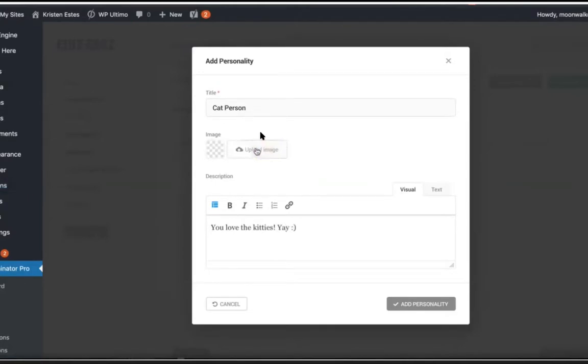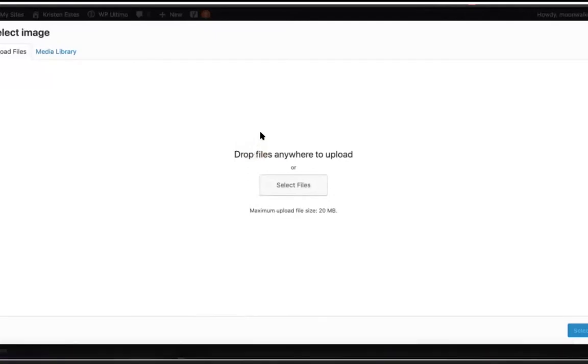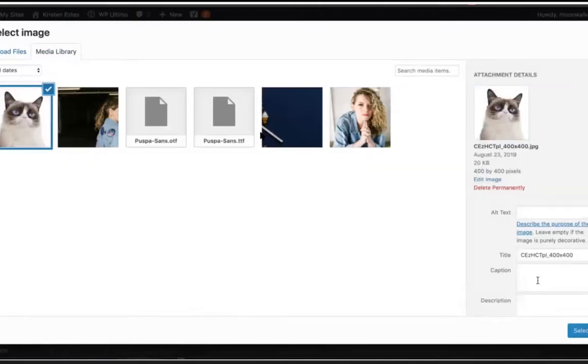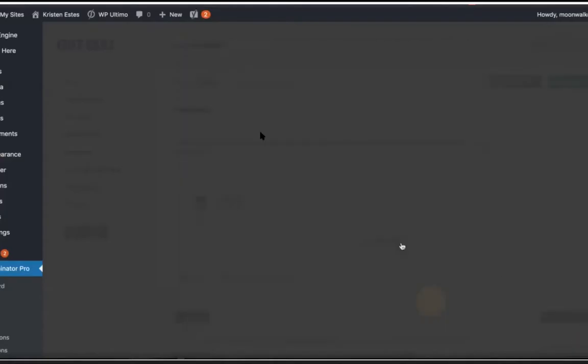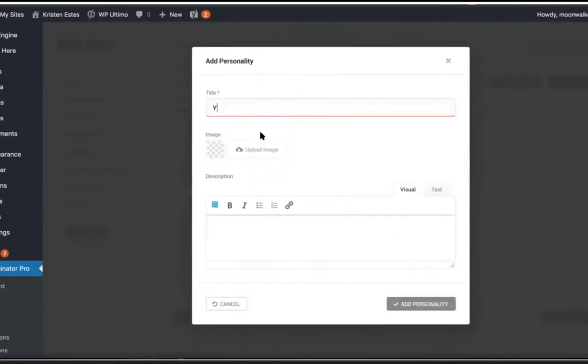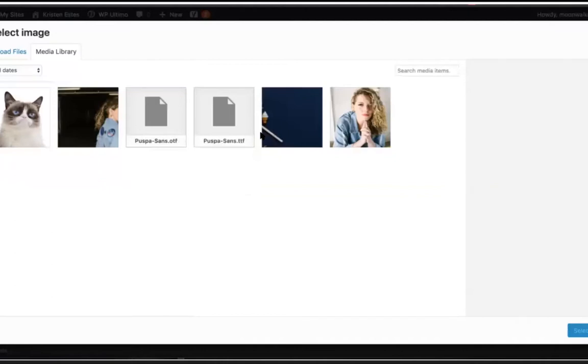Okay, and then you can upload an image. So I'm going to drag in Grumpy Cat, RIP. Okay, add personality, and then we'll just do that one more time. So we're going to add another one. You are a dog person. And we'll upload this image here.